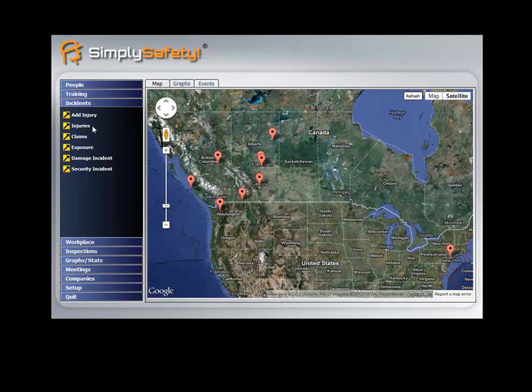If the injury goes to government authority, it moves to the claims module where a claim can be tracked. Exposures module is for tracking health-oriented exposures such as blood-borne exposures or needle stick incidents. Property damage incidents are tracked here, and security incidents tracked in the security module.